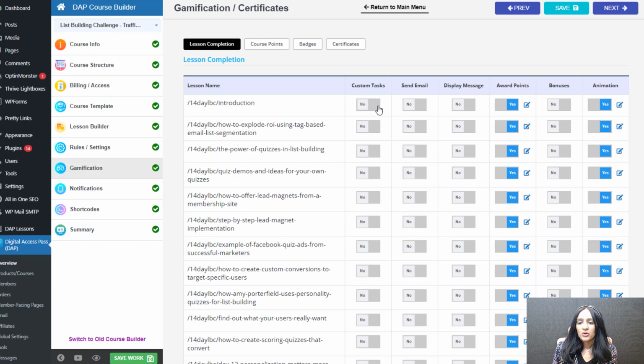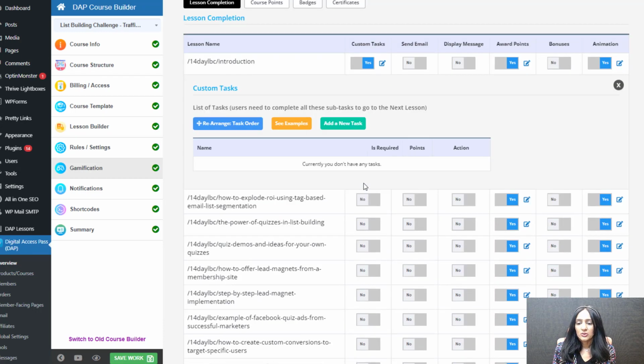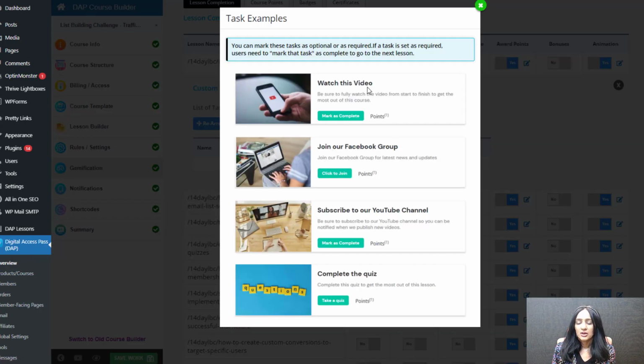You can say, I want to make sure users complete all of these different tasks. So something like this, right? All of this will show up on the lesson page and they need to check the box and say, I have done this, I have done this. And they need to click on this mark as complete for each one to say, yes, I have done it. Yes, I have done it. And only then they can go to the next lesson. You can also give them points for completing each one of these tasks. You can create custom tasks, right? All of these are custom tasks.